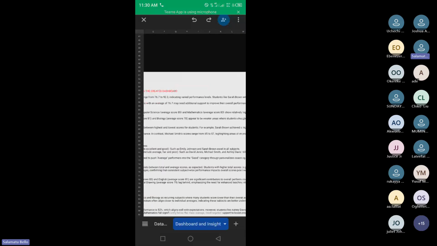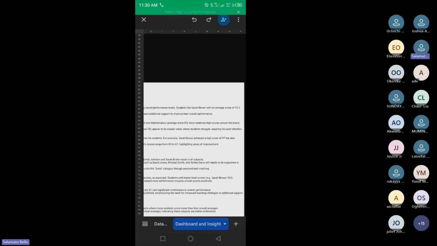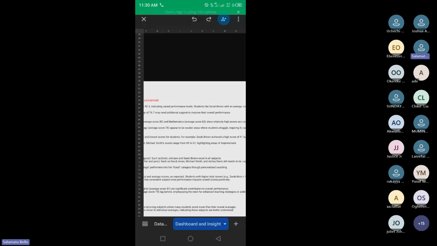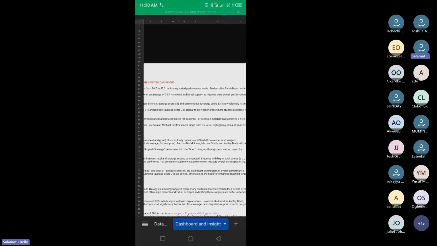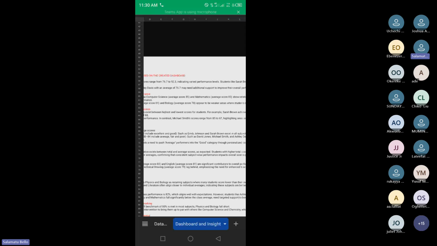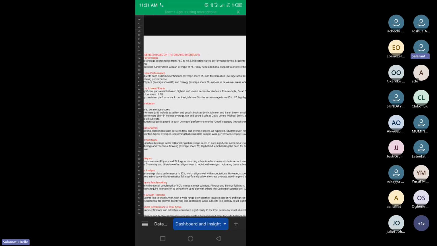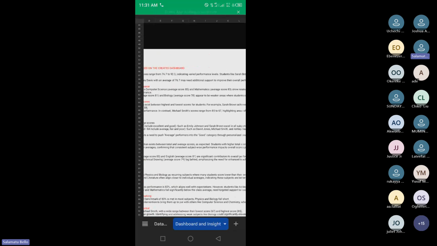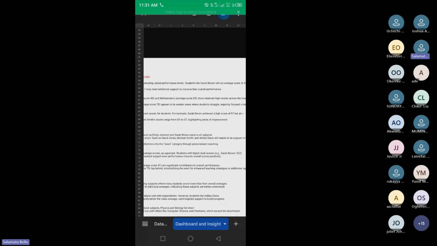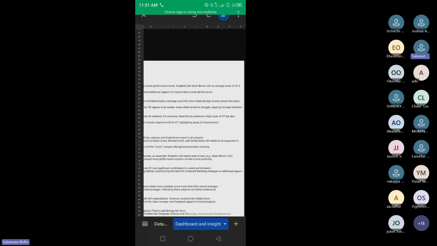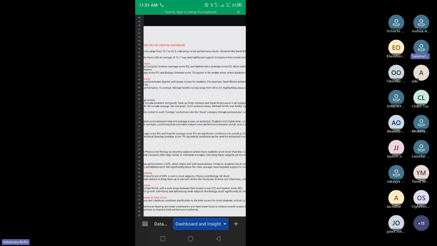Now, students that are scoring 92.3%, like Sarah Brown, had a very excellent score, while those that scored averagely, like 76.7, might need to be assisted academically to improve their performance. Based on subject-wise performance, we observed that subjects such as computer science had an average score of 85%, and mathematics had an average score of 83%, which shows relatively high scores across the board.